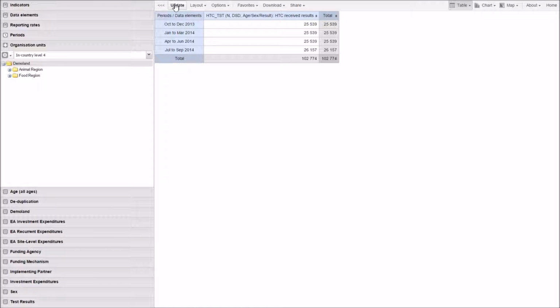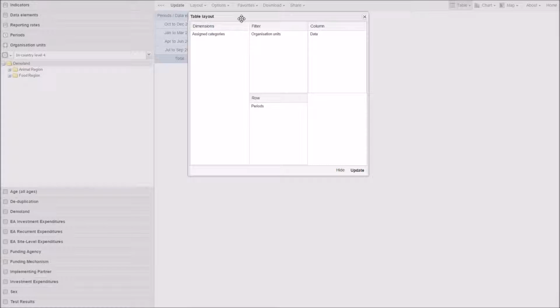Now just like we had a layout button in the data visualizer, we also have layouts in the pivot table that allow us to define how the pivot table looks. So if I click on Layout, you'll see how the table layout looks. Now I have the row as my periods, the column as my data, and my filter as my organization unit.